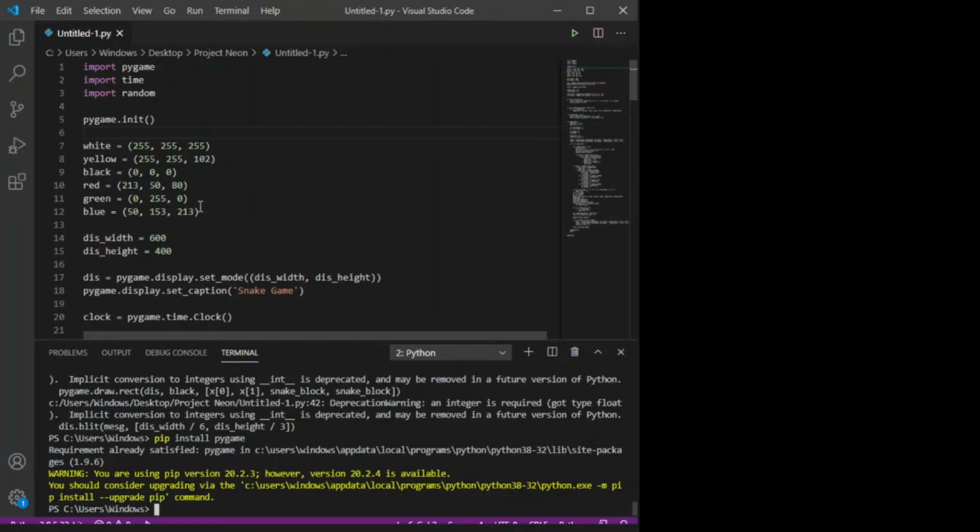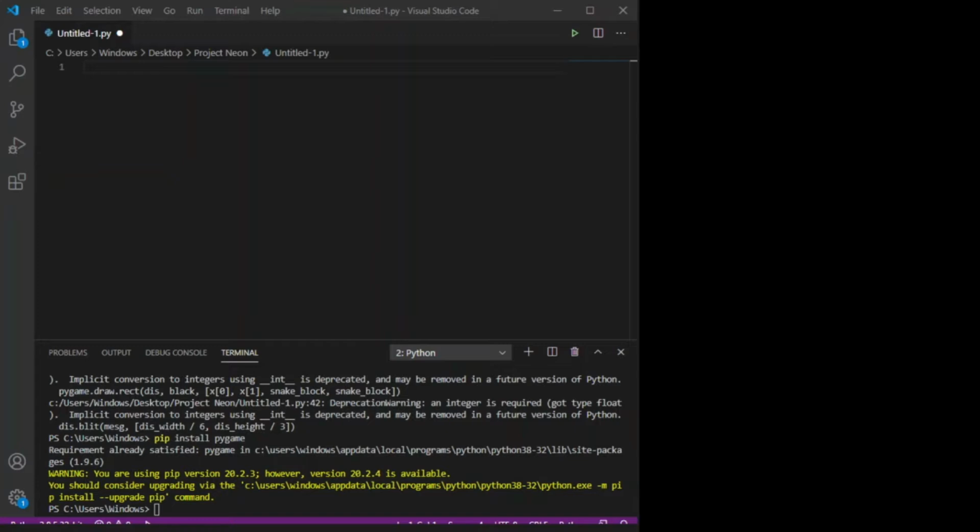So let's delete all this. We need to make the board, basically the screen or the interface where we are going to play the game. For that we are going to use some pre-built functions. First of all, let's import Pygame here. After importing Pygame, we are going to write pygame.init.